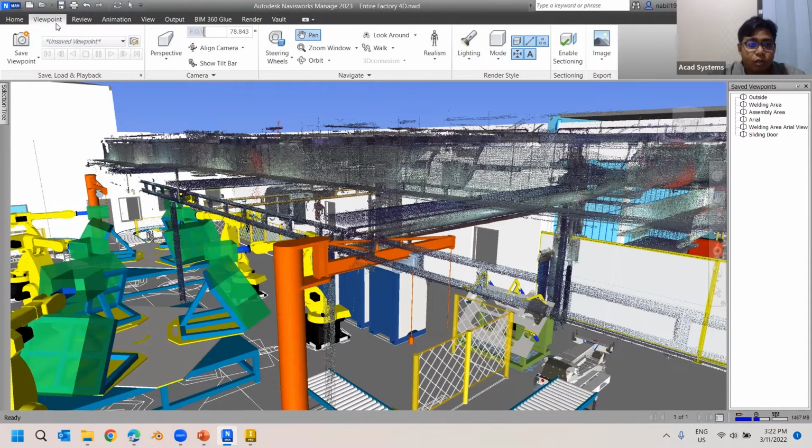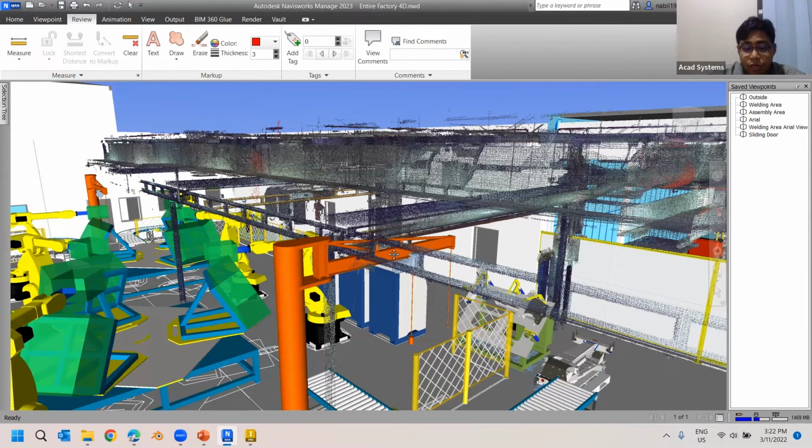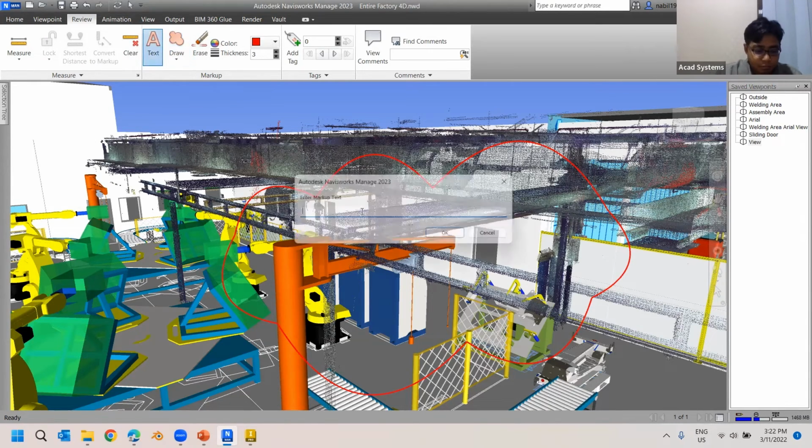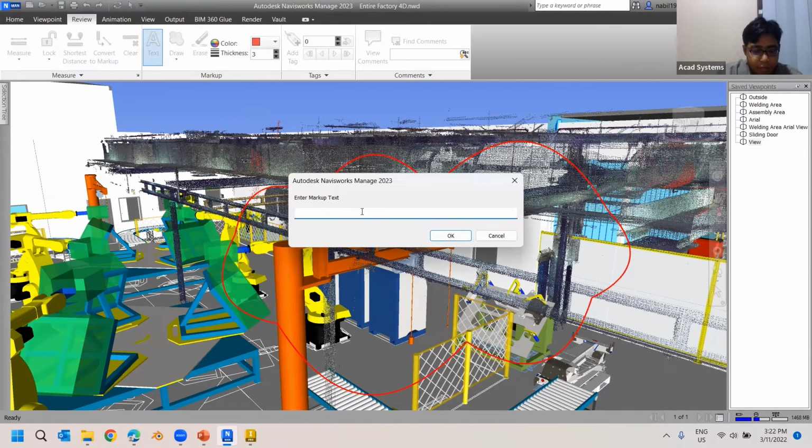When you're done, you can use the viewpoint to save the view, or you can use the review. Maybe I need to inform someone, and I need to highlight this and make sure somebody else will take note. So what I can do is go to review, go to markup, and I can draw a cloud for review, and I can add some text saying, let's say, this beam needs to become smaller, or maybe become shorter.